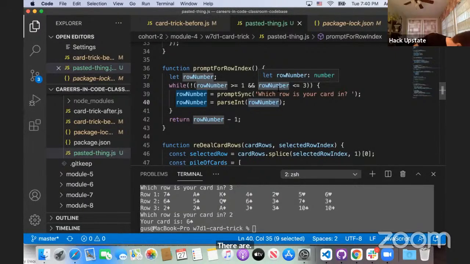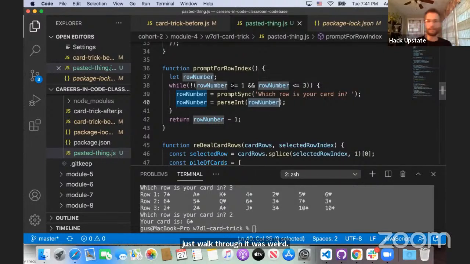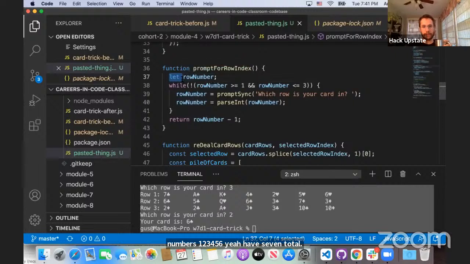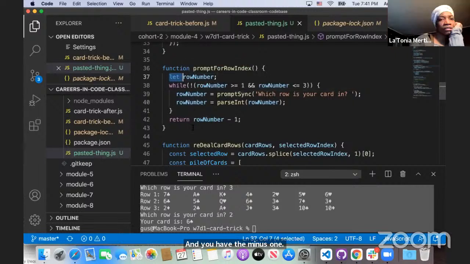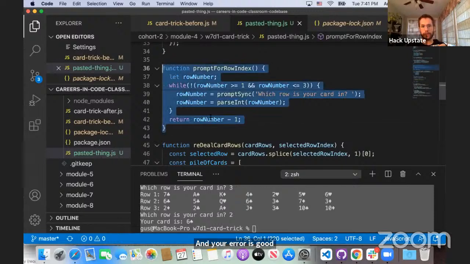Yeah, so you have 5 or 6, you have all these row numbers, 1, 2, 3, 4, 5, 6. Yeah, I have 7 total. And you have a let inside the function. Then there's the while with the not. And your error is, could you paste this whole function and your error?